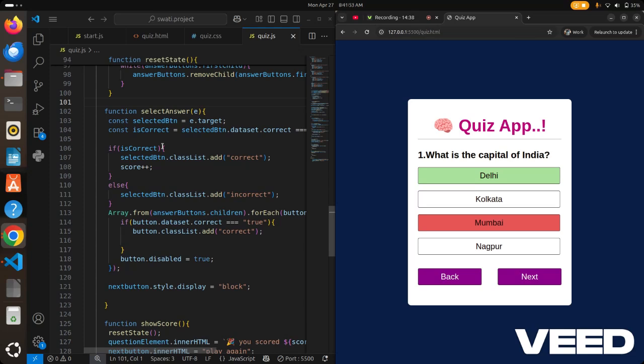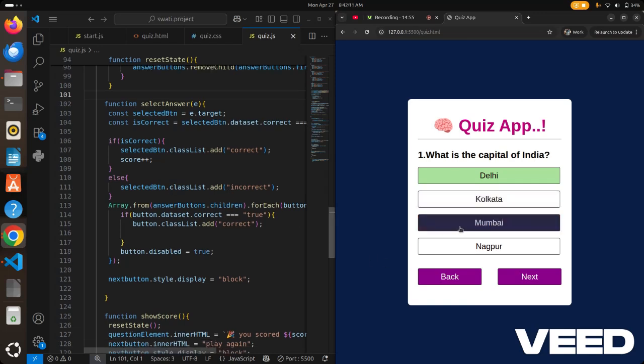Then I apply one condition here, that is if the answer is correct for that question, our score will be increased by 1. If the condition is false, it will show incorrect.